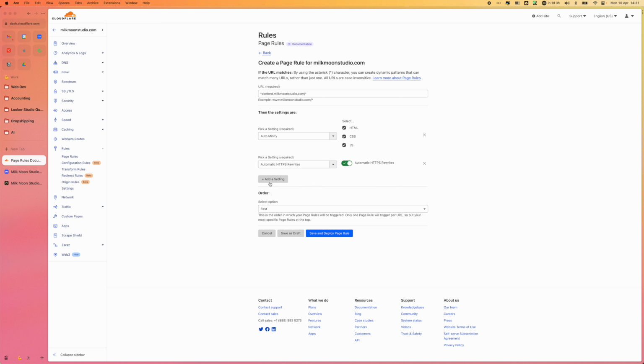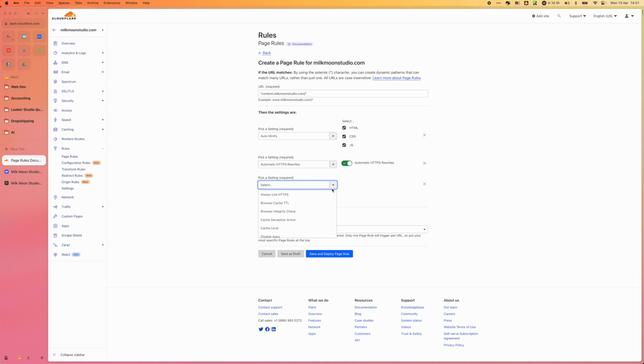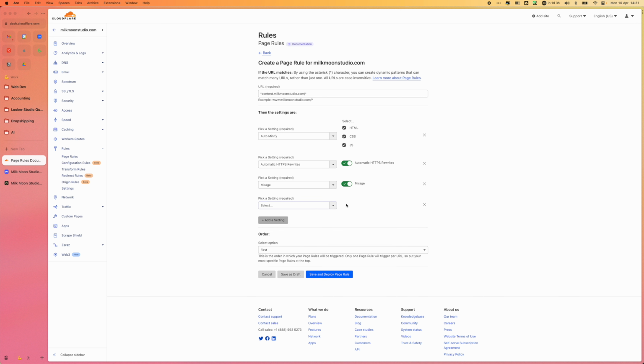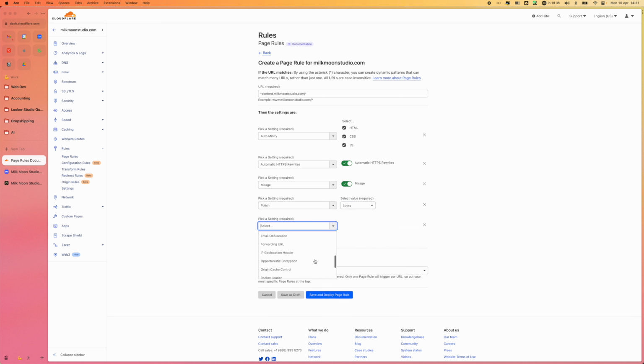Actually, let's get to the browser and the edge cache last. We don't want any of the security features on. It's not going to turn them on or off. The defaults are already set in Cloudflare. So we want Mirage on. We spoke about that one just now. We want Rocket Loader and Polish. Oh, actually, we want it on Lossy. Sorry. We want Rocket Loader.